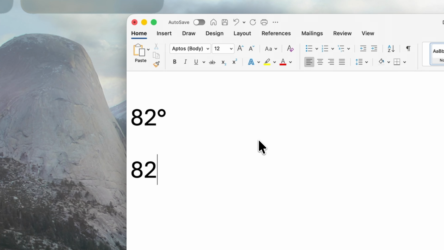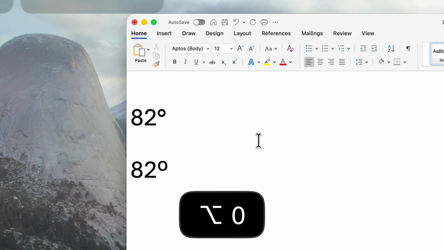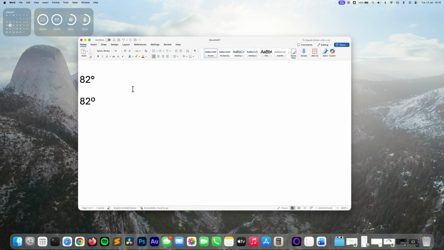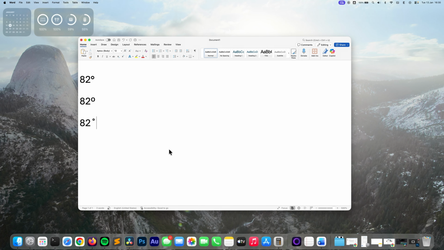Now be careful not to confuse this with the masculine ordinal indicator used in Spanish or Italian. That shortcut is Option-0. It looks similar, but it's not the actual degree symbol. There's also another lookalike called the ring above, which you get with Option-K. This one is smaller and is mostly used in Swedish, Norwegian, Danish, or Czech languages.